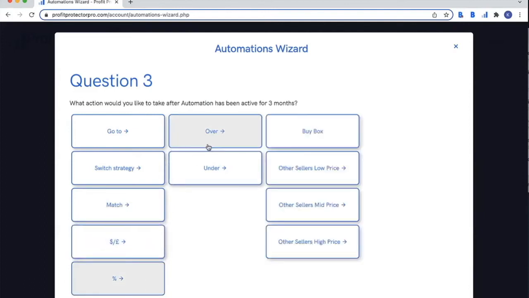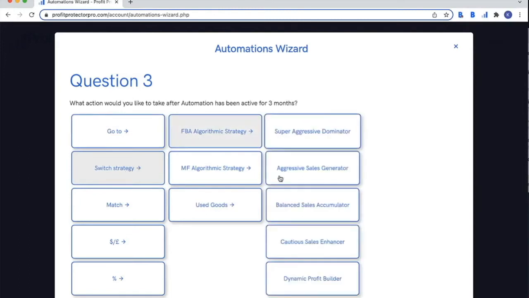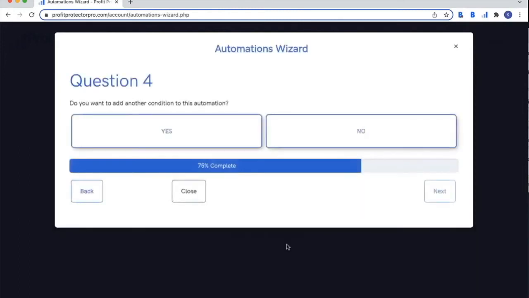So you can go over and under the buy box, other sellers low price, other sellers mid price, and other sellers high price. So I'm going to say that after 3 months, I want it to switch my strategy. I'm going to say FBA algorithmic strategy, and I'm going to choose, let's say, cautious sales enhancer. Now that might be the only thing that you want this automation to do, which would be absolutely fine.